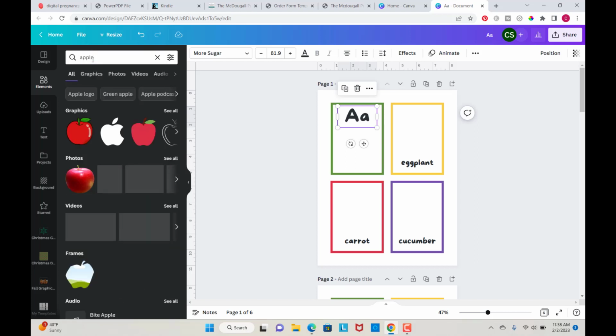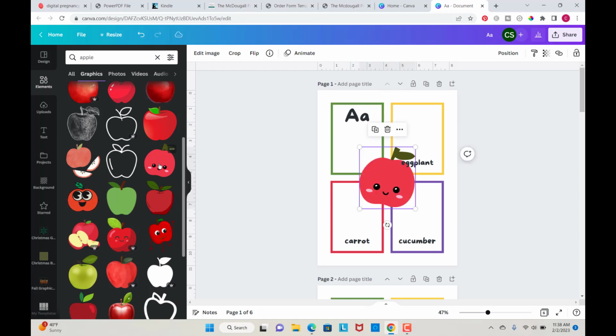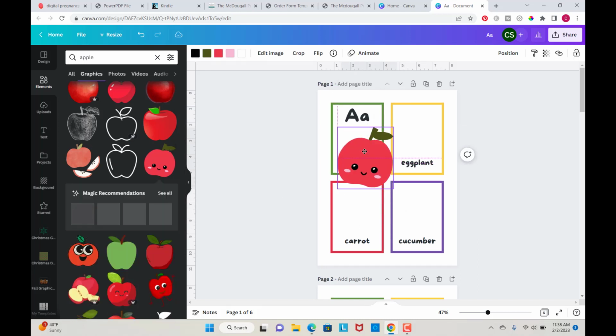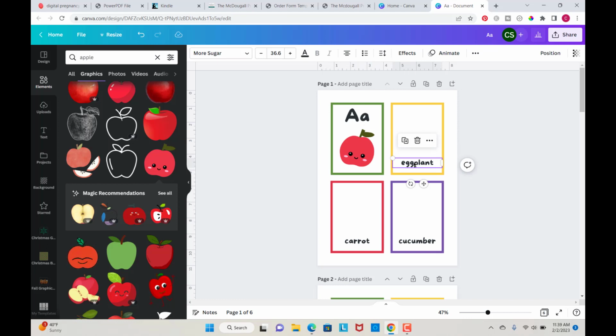I would get a little more creative than this. This one's cute. If they have the little crown next to them, they're Pro elements, so if you have a free Canva account, you will not be able to use those. This one looks like it's a free one. I'm going to put this one right here and size it down so that it fits. Then you would just do that with each one, go through the whole alphabet, and that's a simple and easy way that you can make these flashcards.